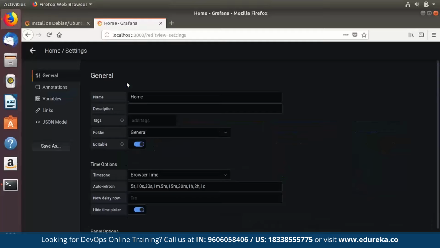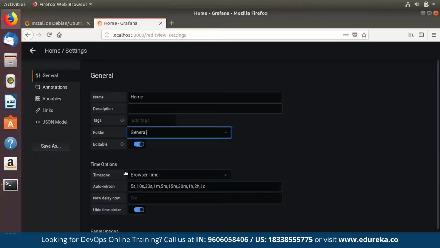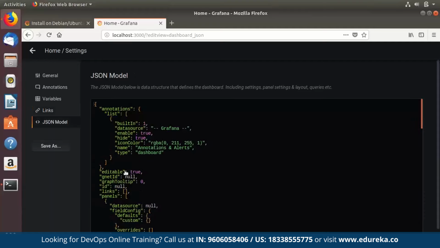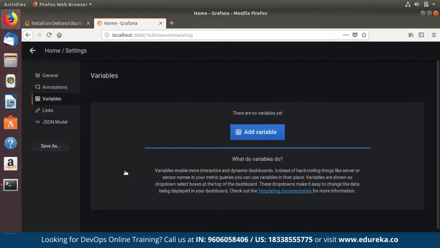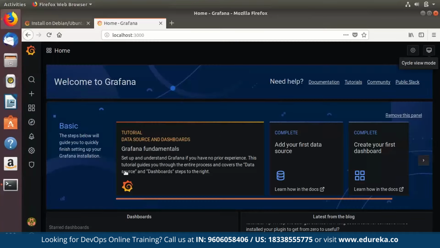The dashboard settings is pretty interesting because if you click on that, you can access the general configurations of the application. You can name your main Grafana as whatever you'd want to. You can also add a description to the home dashboard. You can add tags. You can also place it in a general folder, which is pretty interesting. You can edit it. You can auto refresh it based on time, etc. You also have annotations, variables, links, JSON model. All of these are not really necessary because this is a beginner tutorial. I'm not going to discuss any of these in detail, but this is what the dashboard settings allow you to do.